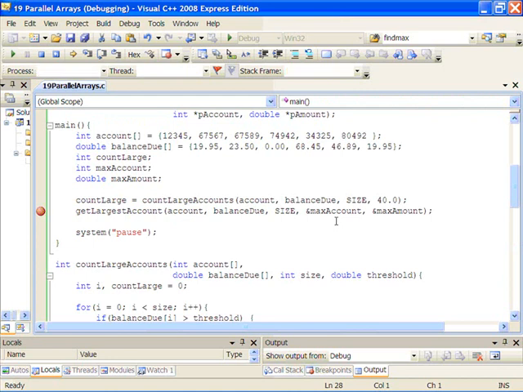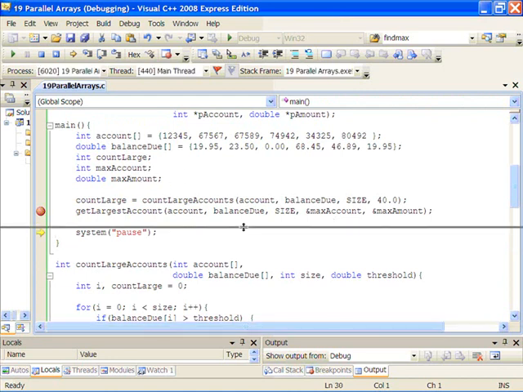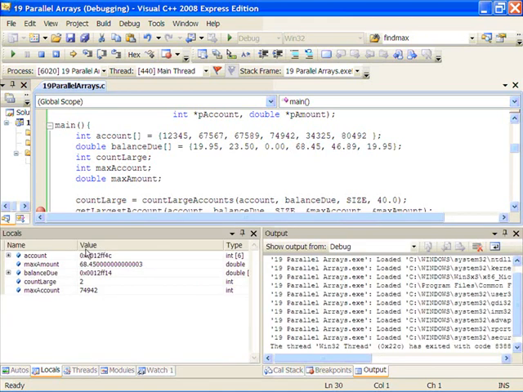Now we're back in the caller. Let's make sure that max account and max amount have the values that we expect. So max account has 74942 and max amount has 68.45. So this seems to be working.